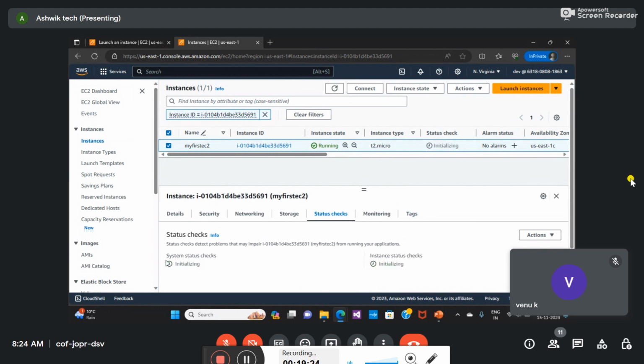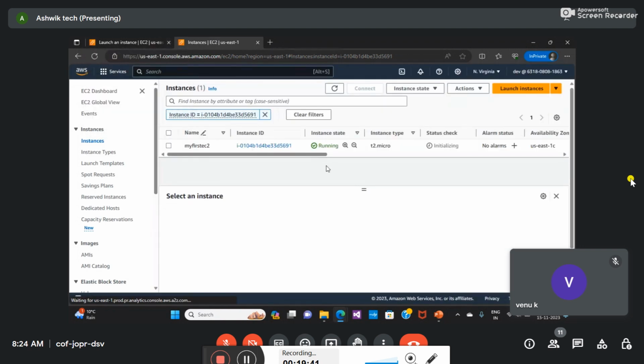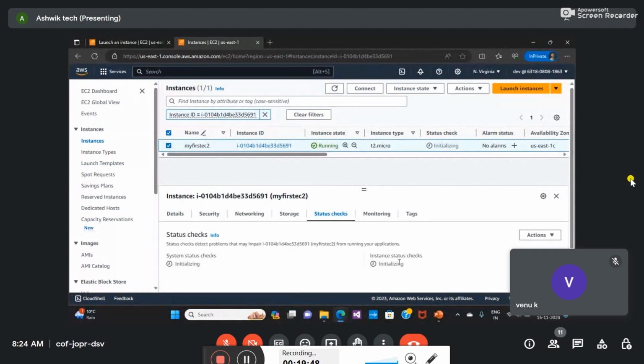See here, it has passed and then it has passed. Both again, it is going back to running. Again it is going to the initializing state. It will take some minutes to come online. Just remember these two status checks are for any instance, not only for this one. For any instance, these two status checks have to be completed. Otherwise, you are not able to log into this instance. You can log in, but some disadvantages will be there.